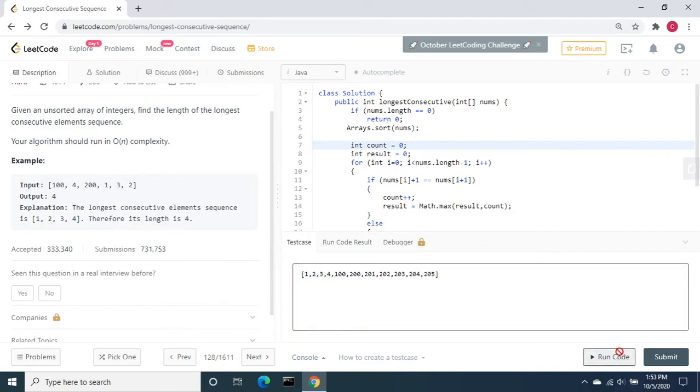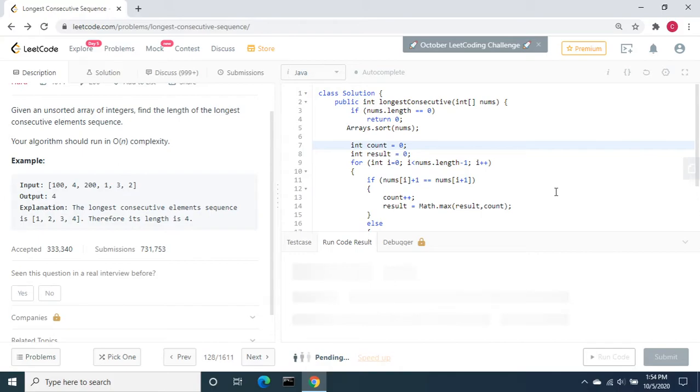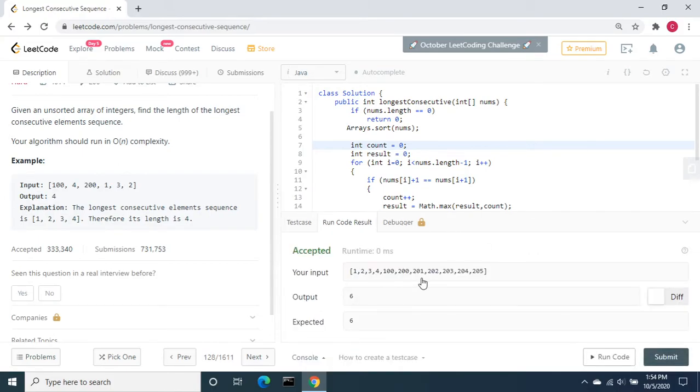Run the code. Yeah, the maximum is 6, because from 200 there are 6 elements which are consecutive. Here it is only 4 elements. The maximum is what we need to return, so it returns perfectly. So let me submit the code.